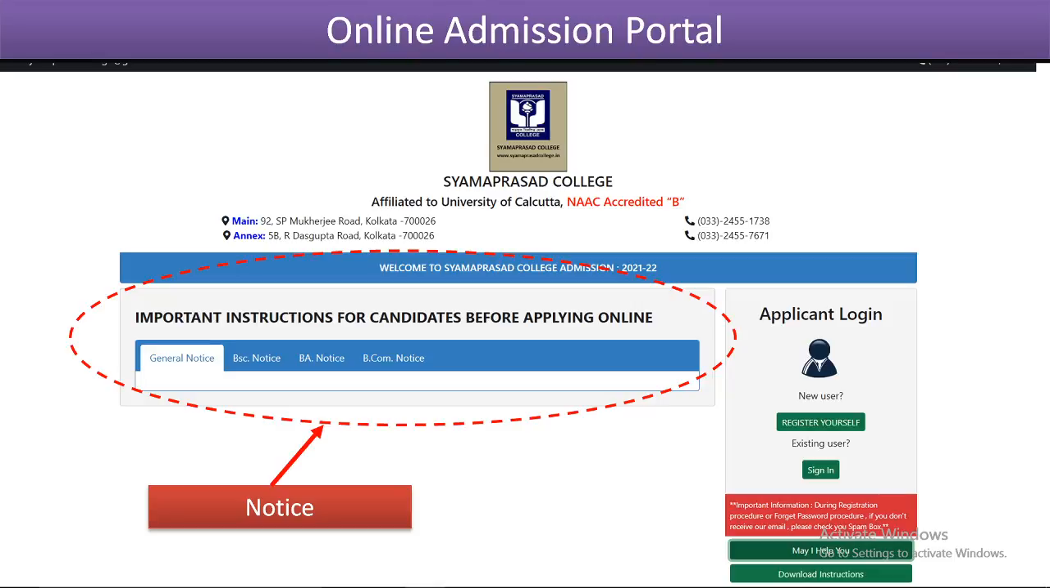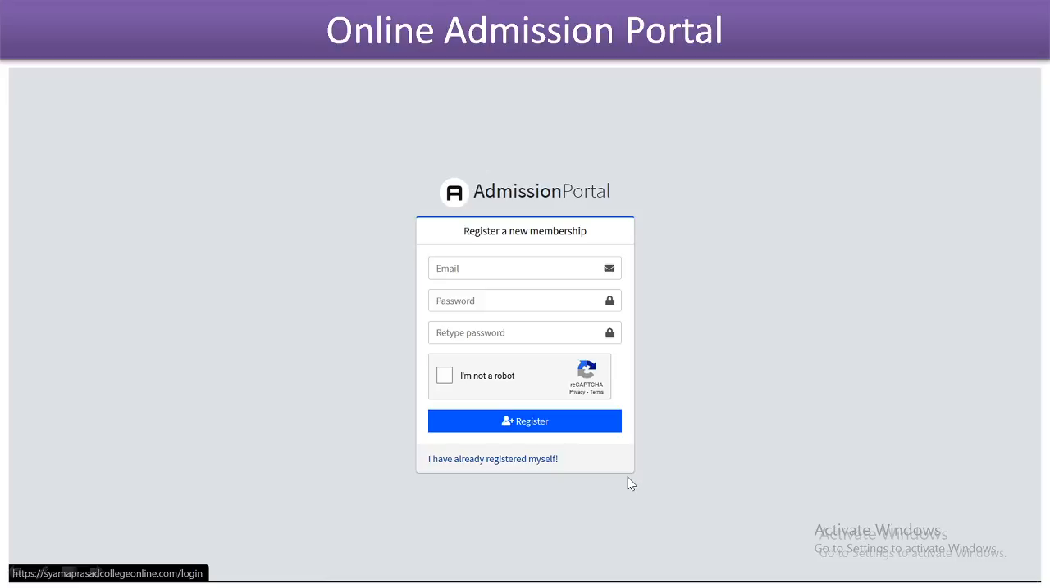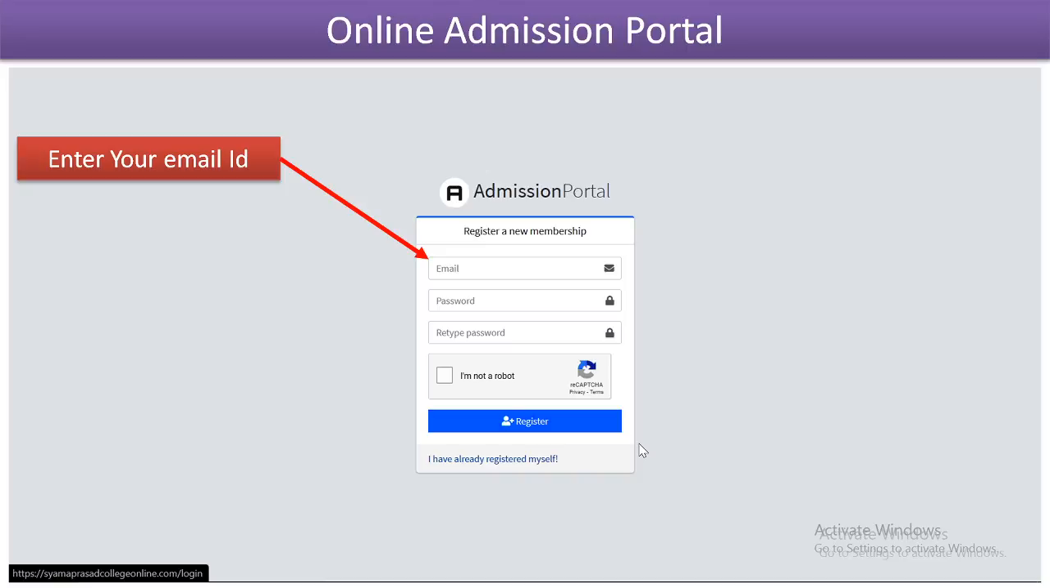Now, when you first are going to register for this, you will have to go to the register yourself section. Here you'll have to click on register yourself. When you click on register yourself, you will be taken to a page which says register a new membership. In this page you will have to first enter the email ID that you are going to use as your user ID for this particular admission portal.